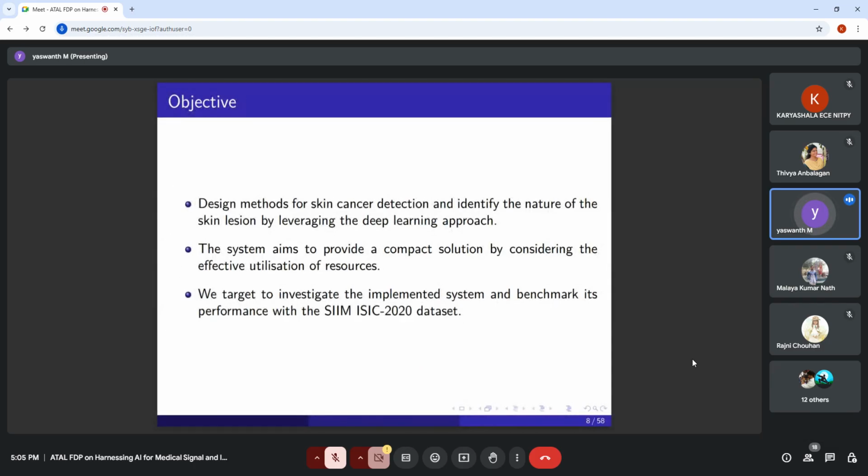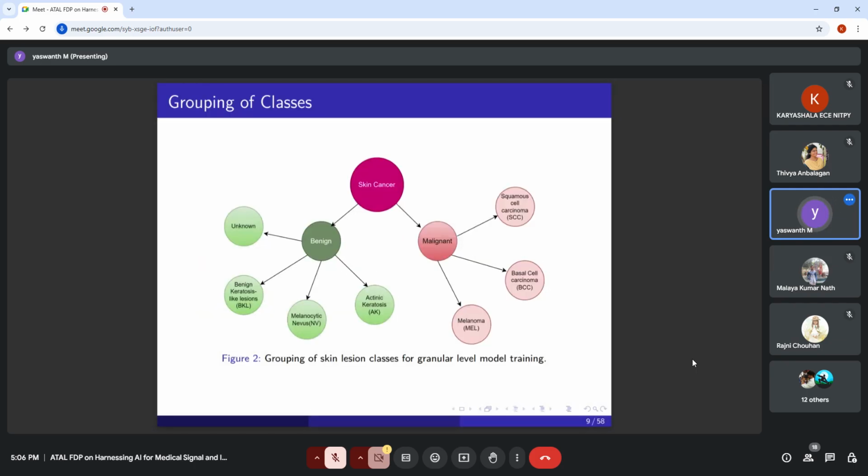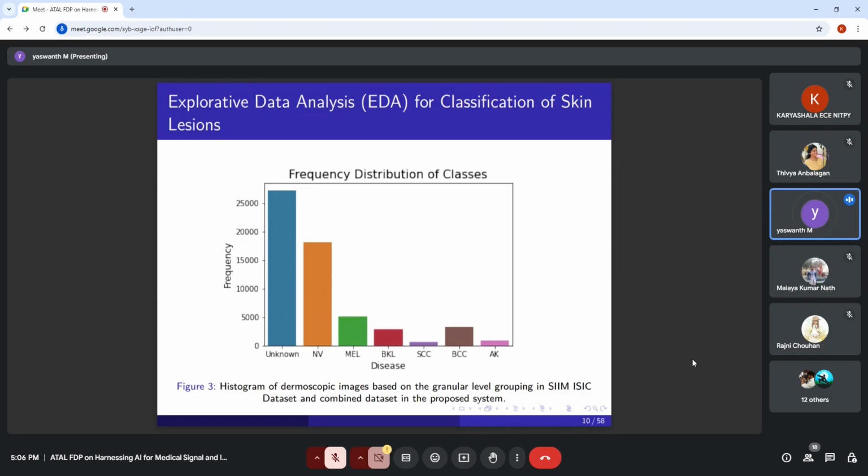Then the literature survey on how we are going to do this. Then we are going to see design methods of skin cancer detection and identify the nature of a skin lesion by leveraging the deep learning approach. We are investigating this on the SIIM-ISIC 2020 dataset. This is the classification of groups, how skin cancer is classified. You may have seen the previous slides: SCC, BCC, MEL, AK, NV, BKL, and unknown in the skin cancer data types. So we are going to see a little bit about the dataset, how it is organized and the frequency of each class.